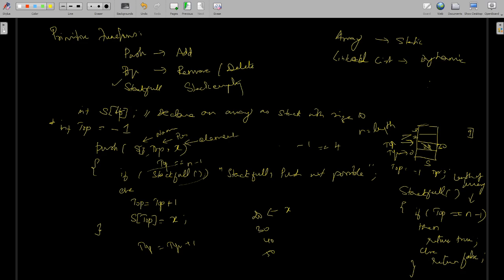Yes, ma'am. Okay, so that's the reason why. You should understand one thing very clearly here. The top pointer is always going to point to the topmost element in the stack. So if you are trying to add in the same position where the top is pointing to, then you're going to always override the top element, which should not be done. We are going to lose data.